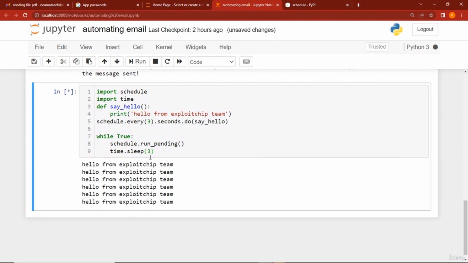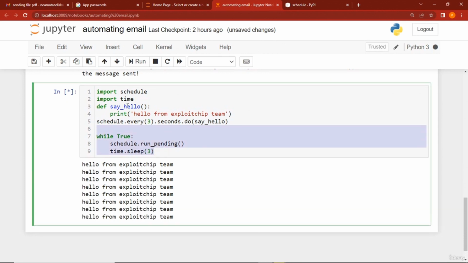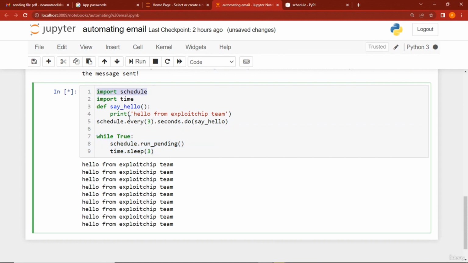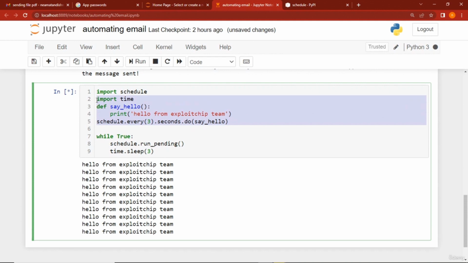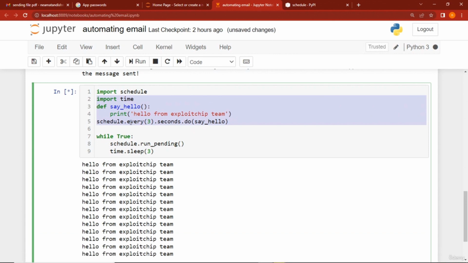Okay, so now you know how to use this schedule to do something. Now we have this scheduler right here, so we can schedule this to send some email to a specific person at a specific time. Let's go and see how we can create that.